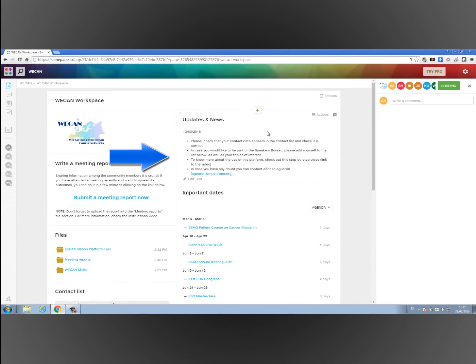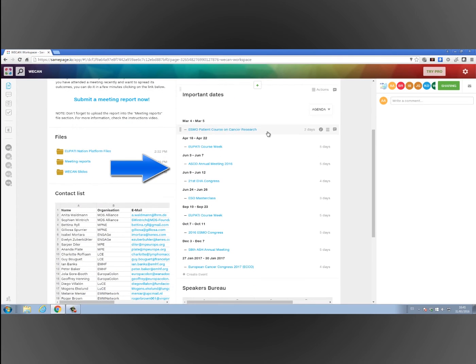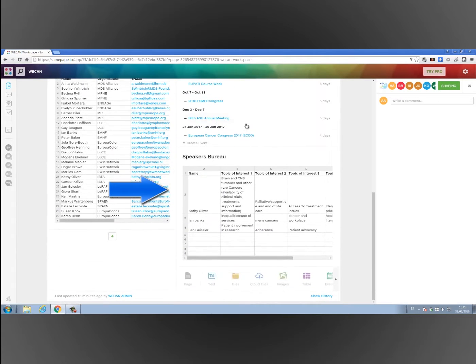In the right column, there is the updates and news section. Here you will find the latest general information, upgrades, and some other useful topics, so you won't miss anything. Below, there is the important dates section, in which you can find and inform members with all the details about meetings, congresses, and any other event. Finally, the Speakers Bureau. Here is the list of potential speakers in the community that can be contacted in order to act as a common spokesperson to talk about several topics of interest.